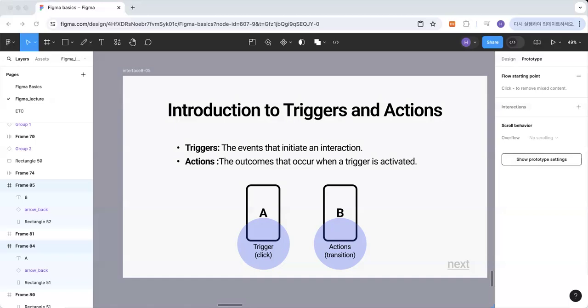Actions, on the other hand, are the outcomes that occur when a trigger is activated. This could range from navigating to another screen, opening an overlay, changing the state of an element, or animating a transition. By combining these two, we can create a rich interactive experience that simulates the final product.